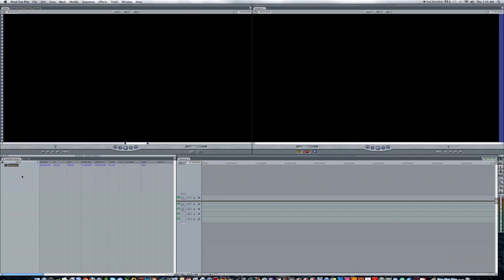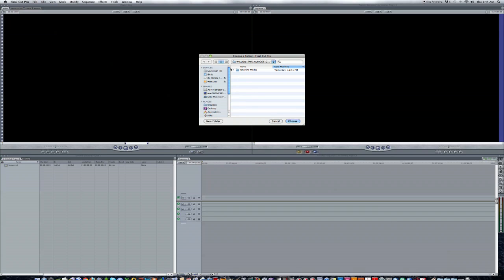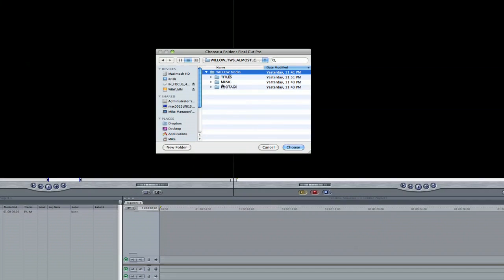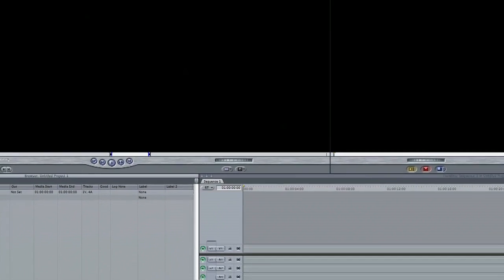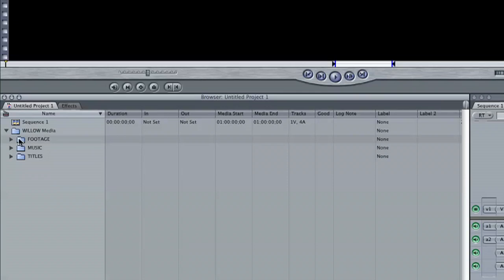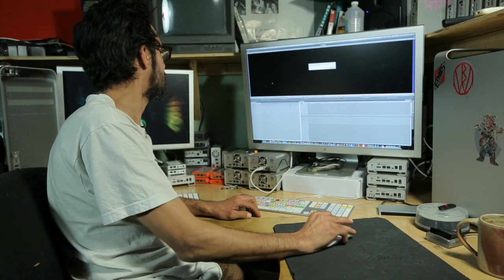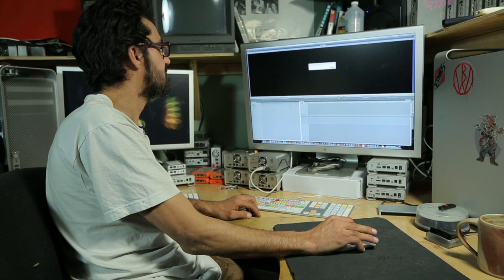Okay, so I can start the project off by choosing import folder and finding my folder. Here it is, Willow Media, and that's the one we just looked at with titles, music and footage. Go ahead and choose that whole folder. You can see that your organization has already paid off so far, because you have your master folder with your subfolders neatly organized here in your browser. It's asking me to save the project, which is a good idea now that we've got some stuff going on in it.